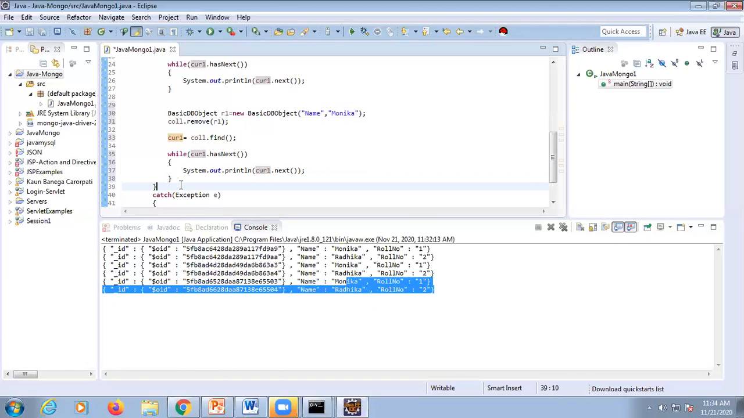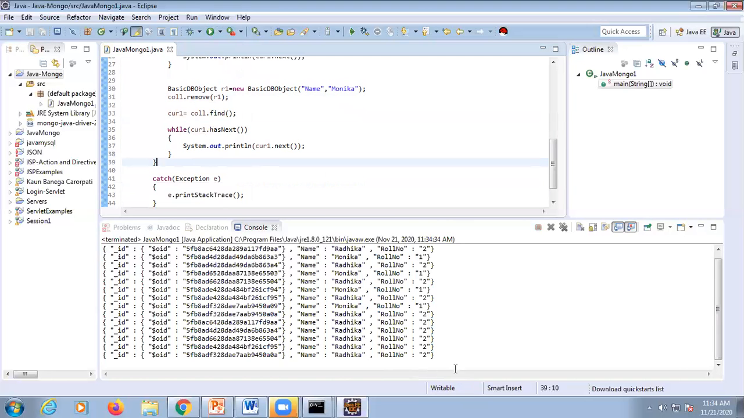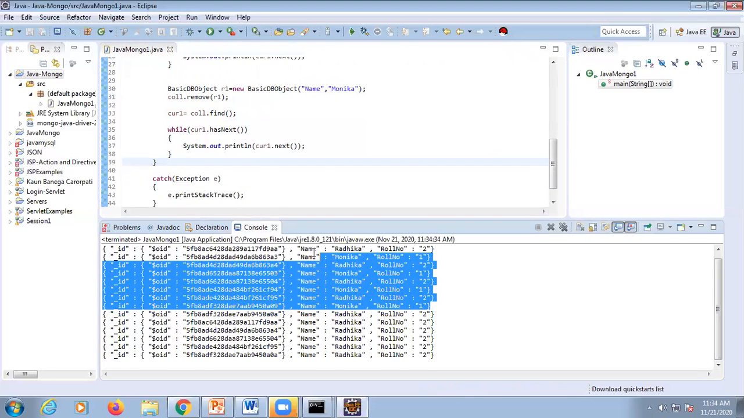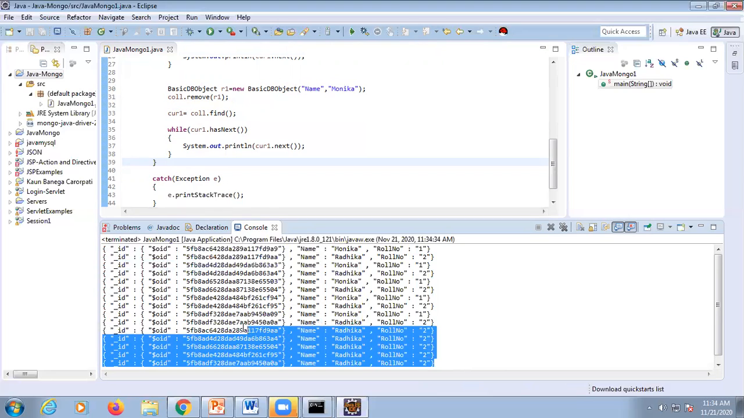What it will do is, after removing the record, again find the data of the collection after removal and show that data here. So after running again, you can see that I have not saved this. See here, the star indicates I have made changes but have not saved. So press Ctrl S, always remember, and then run this. You can see that before this, everywhere you will find Monica and Radhika, but after deletion, only the Radhika value is there.